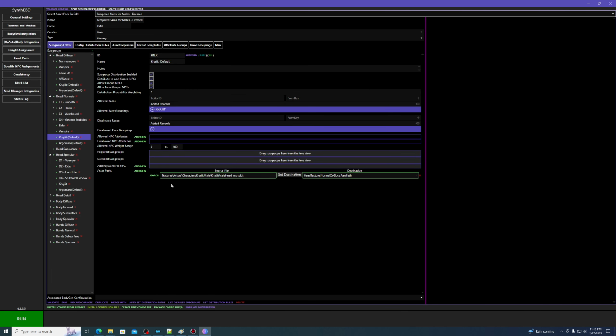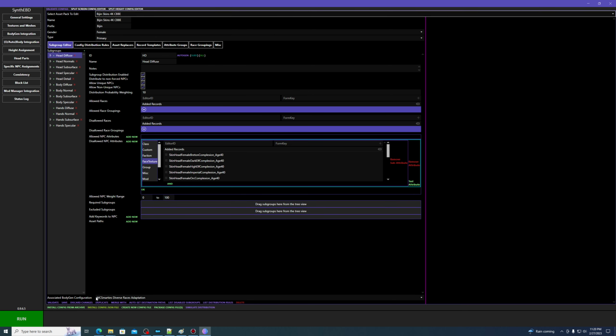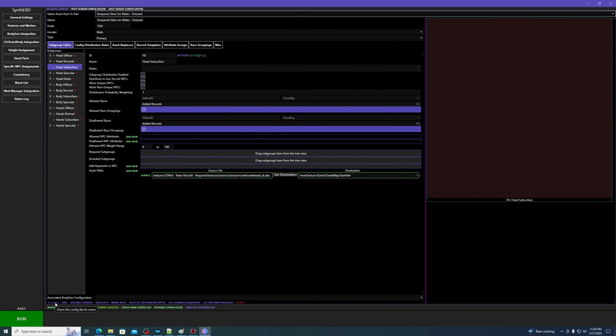Now you can see that even though there is no Skyrim.esm prefix, SynthEBD can still find the texture. At the bottom of the menu, there's a drop-down for associated BodyGen configuration. This is for if you're using BodyGen to distribute body shapes to NPCs. You'll probably remember an option to install these from when you were using the config installer, and it'll be a separate topic. We've already looked at the validate button for checking errors.